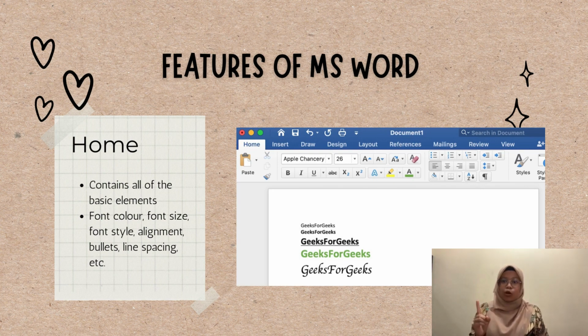The first feature is Home. It contains all of the basic elements that are required to edit a document. For example, by using the Home feature, people can select their preferred font color, font size, font style, alignment, bullets, line spacing, and other options. As this feature provides numerous options, using Microsoft Word is not limited to a single function. Teachers and students can be creative in how they use the Home feature while completing their tasks based on the suitability of their documents.